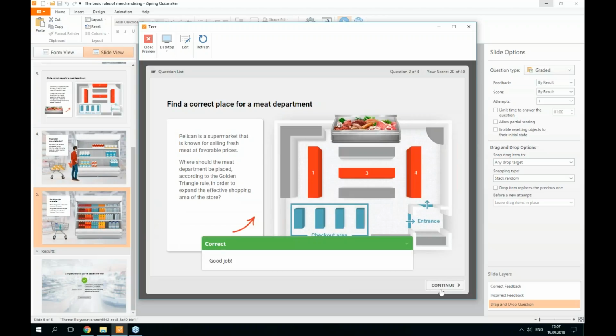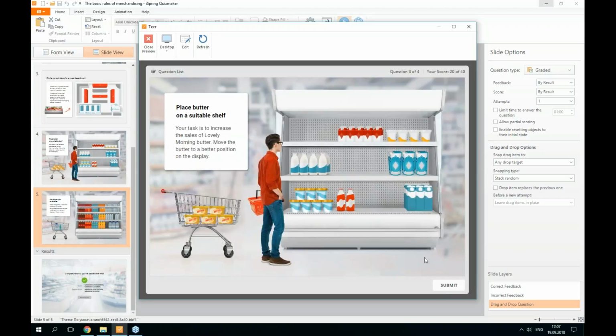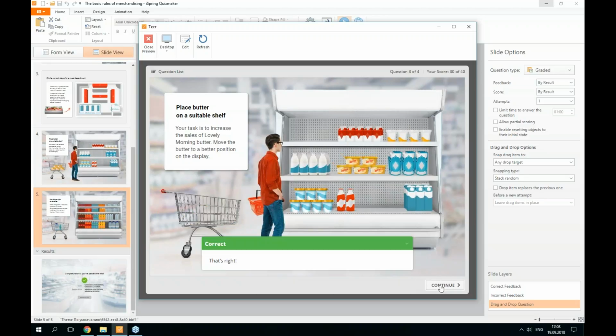Excellent, we answered correctly. In the next question, you should help to increase the sales of lovely morning butter. It seems that the best position in the display is on the middle shelf. So let's move the butter from the shopping cart to this place in front of our character. Great!